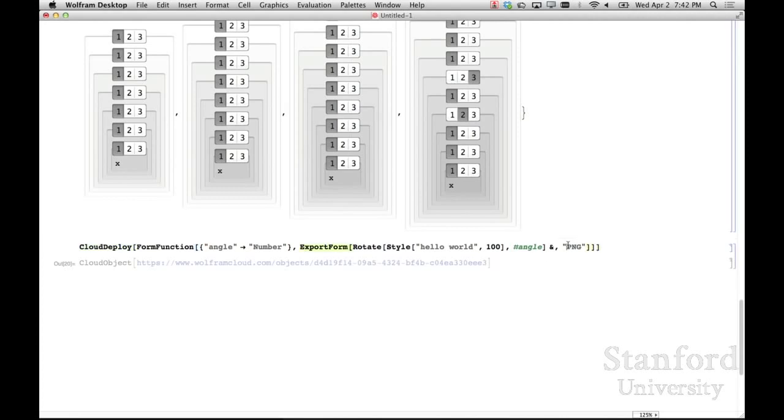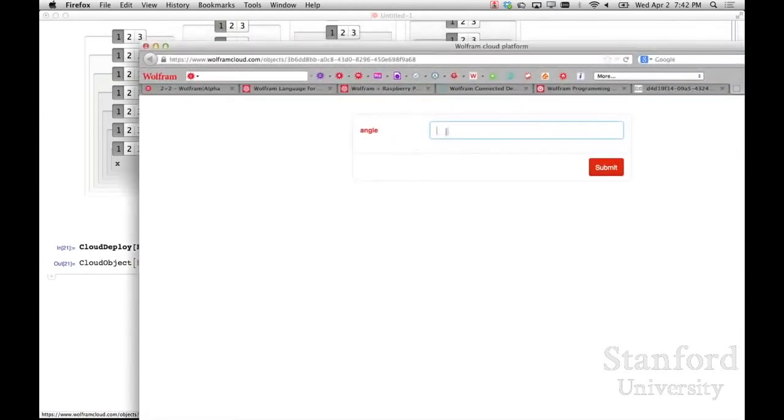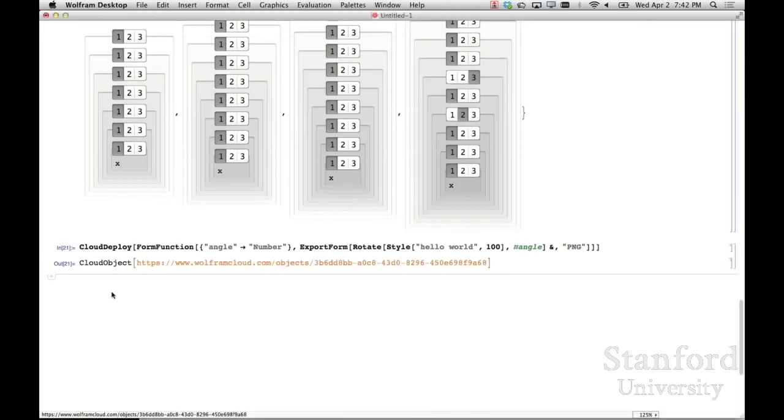Okay, so now what this is supposed to be doing is saying create a form, deploy to the cloud something which is a form, which says type in an angle. Oh, this is an angle in radians, but let's say, I don't know, 1.2 or something. I should have made it in degrees, but I didn't. Oh, what did I do wrong here? And that is lovely, but not what we wanted. Okay, let's see, what did we do wrong? I should have said rotate that by that angle. There we go. Okay, let's try this.